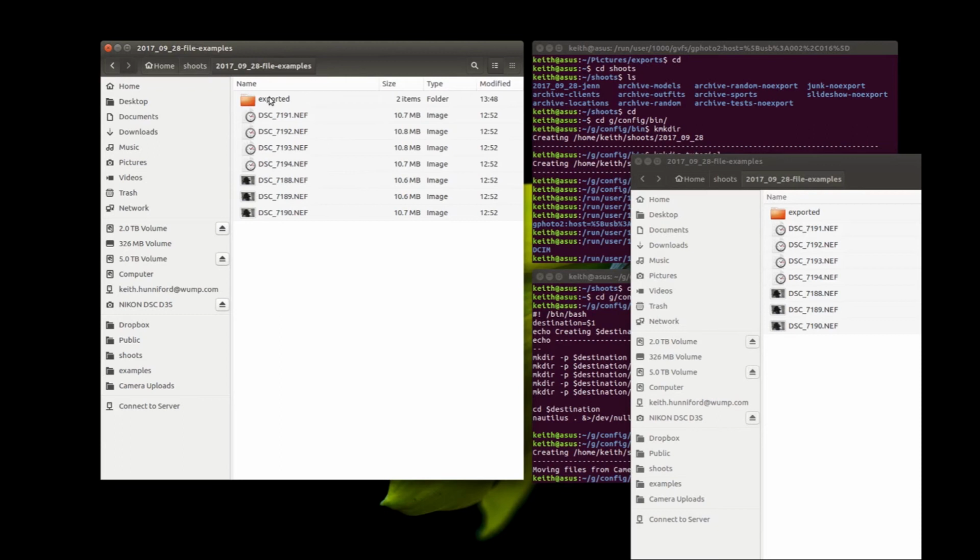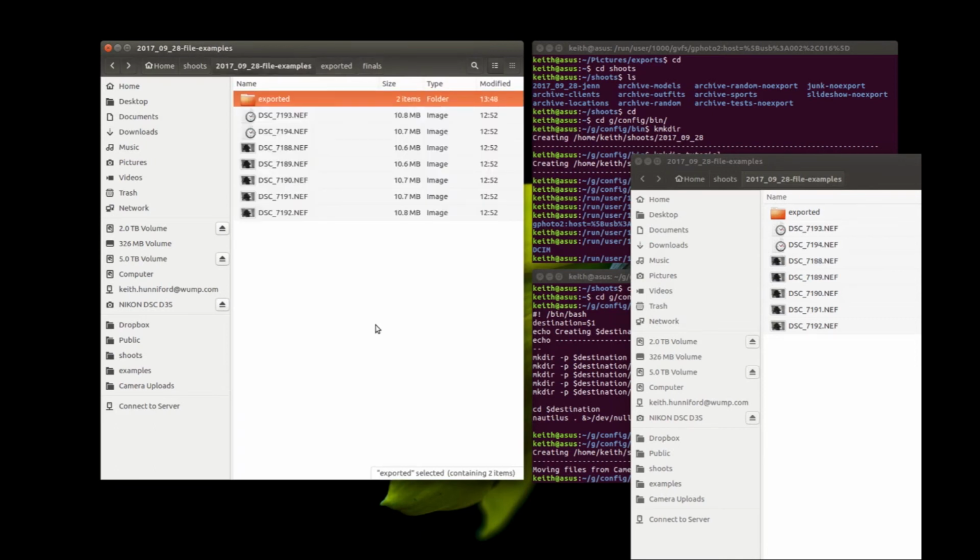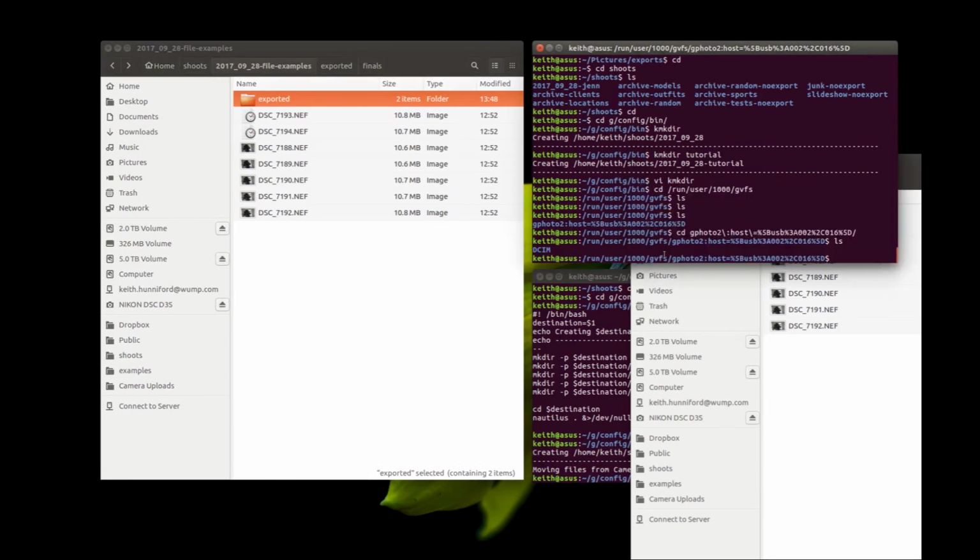And it's created the exported directory. It's created all the directories that I might use moving forward. And then I have exactly the same thing.